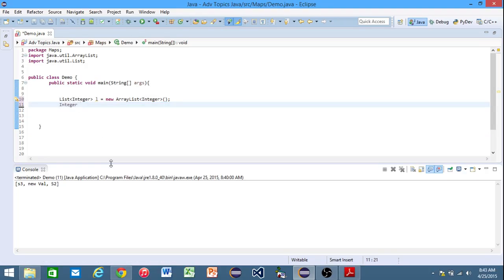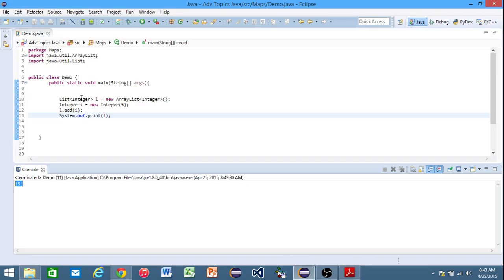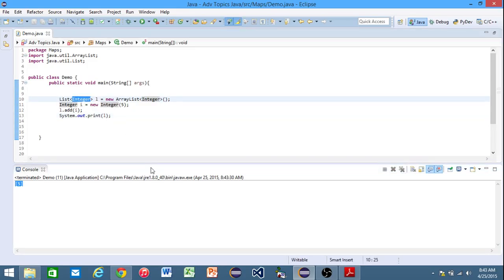So we can say Integer i equals new Integer, and then in the parentheses here we can specify whatever integer we want to instantiate. And let's just do 5, and then we can say L.add, L is our list, remember, and we can say L.add i, which is our integer. Now we should all be fine and dandy, and we can System.out.print our list again. And if we print this guy out, right there's our list that only holds integers of 5. And now another wrapper class that you should know is the Double wrapper class. Same thing, just a wrapper class to hold primitive double types.